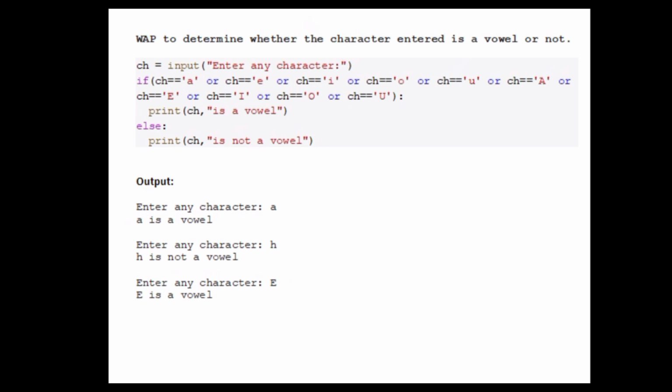Now if ch is equal to either small a or small e or small i or small o or small u, or capital A or capital E or capital I or capital O or capital U, then that character is a vowel, else that character is not a vowel.